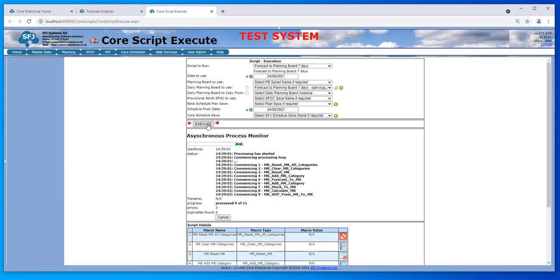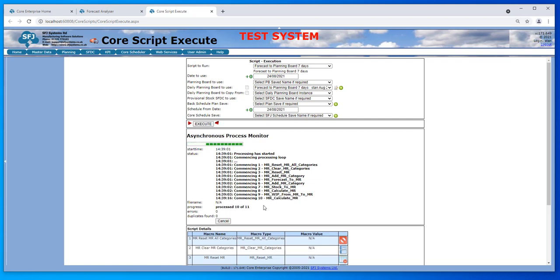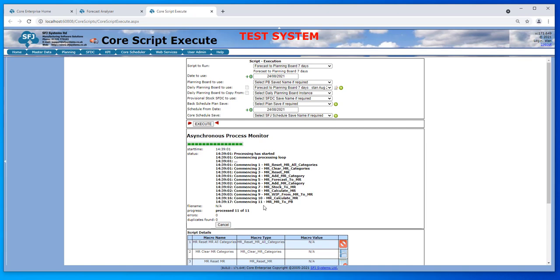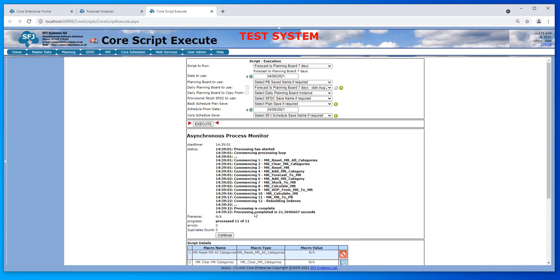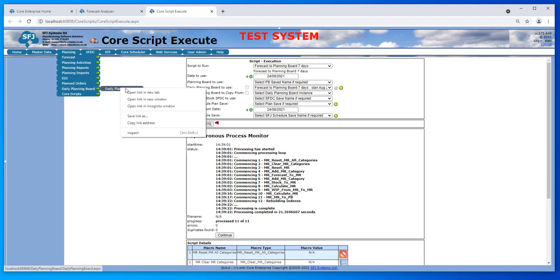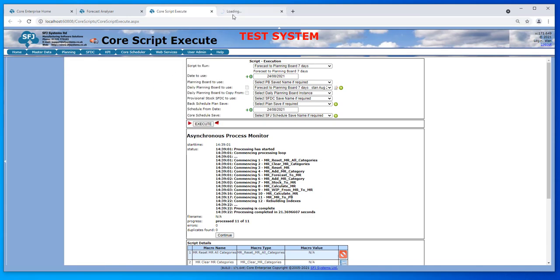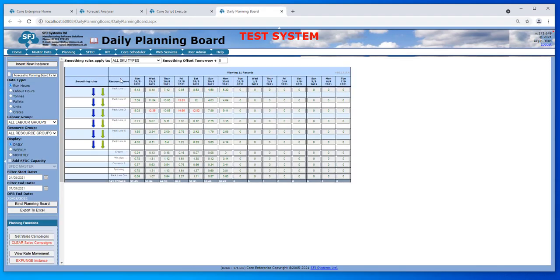I'll just run this very quickly. You can see it's on 9 of 11 there. It's going to go through these different programs, algorithms, and let's finish that, 11 of 11. Should finish that in a few seconds. Done. Now we can go and have a look at the planning board that is generated, very quickly. Looks like a spreadsheet, and there's 7 days' worth there.